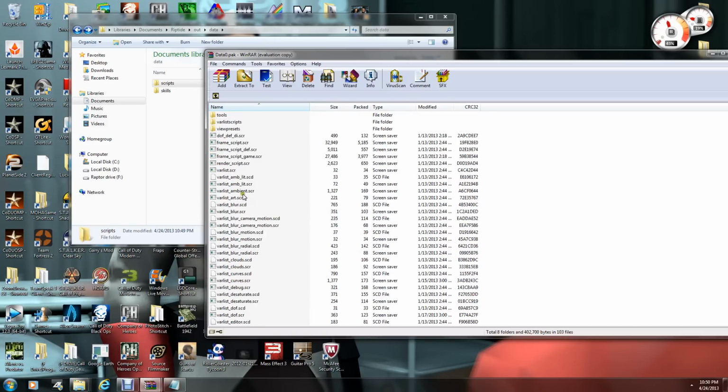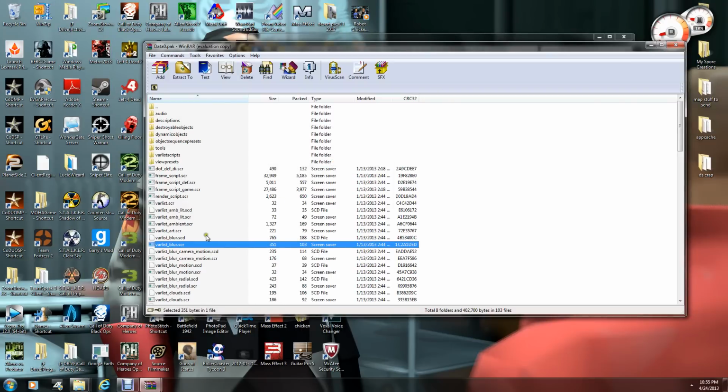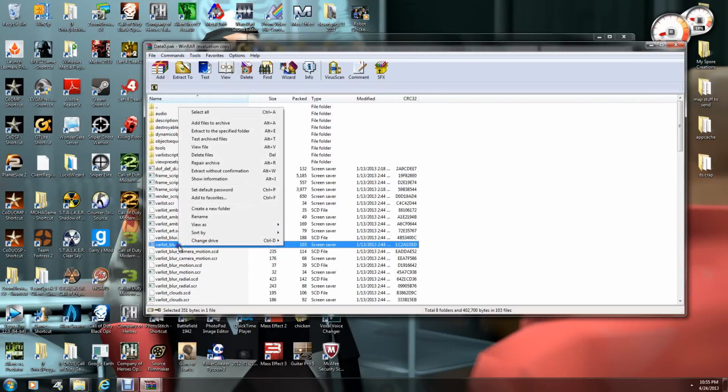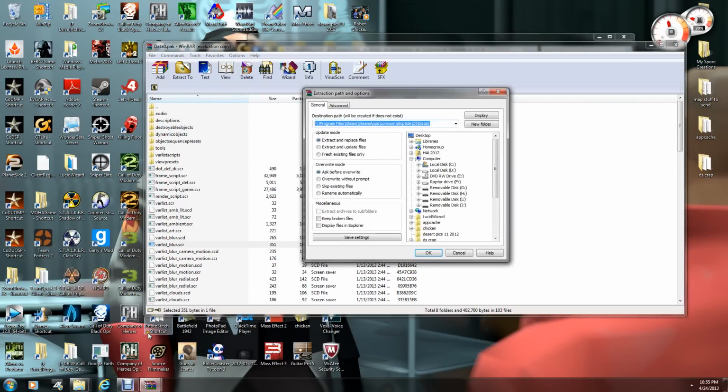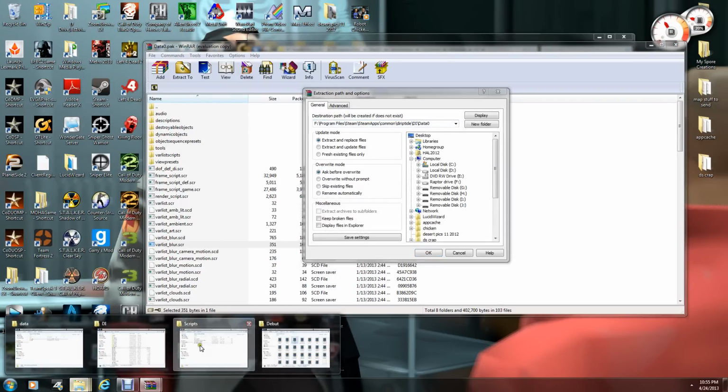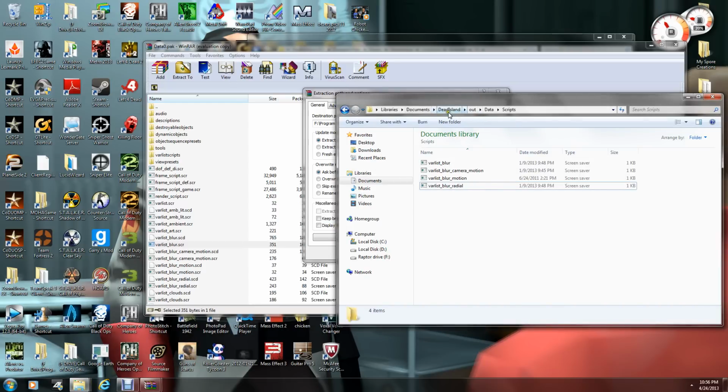Now, the files you need to look for are varlistblur.scr. Extract that to the specified folder, and as before, it is in the Dead Island output folder in your documents. Go to data, and you will want to create a file called scripts.